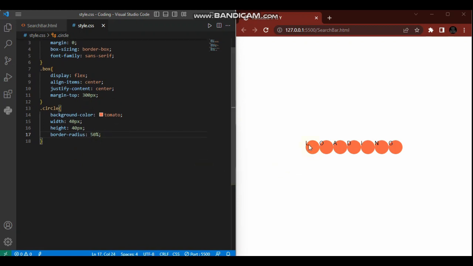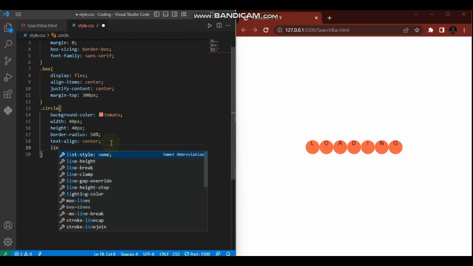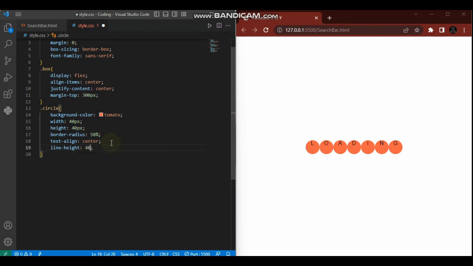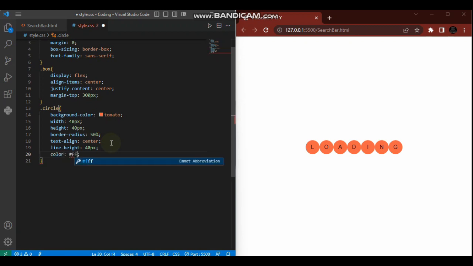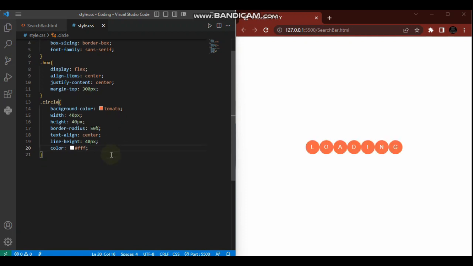And then I want these text zikwe katikati. So text align center. And then I want those texts zisonge chini. So I'm going to say line height 40 pixels. Okay. Then nataka hiyo color change. So color, I'm going to say white. So white ni hash F3. Okay, iko something like that.